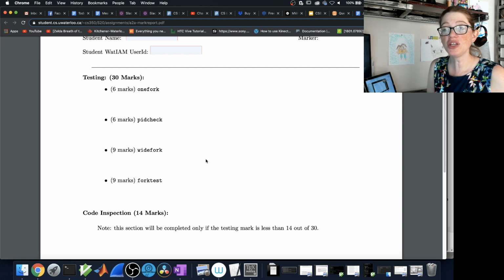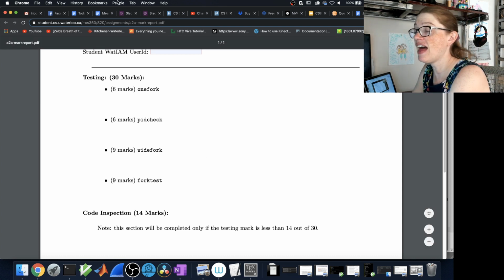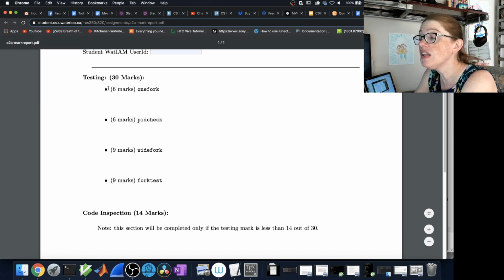This is actually posted to our course webpage, and you will note that it lists all of the tests we run for A2a. We have one fork, PID check, wide fork, and fork test. It's out of 30 marks. These are the only 4 tests we are going to run. We will not run any others. There's no secret, no hidden tests. You have all 4 of these tests and their source code.